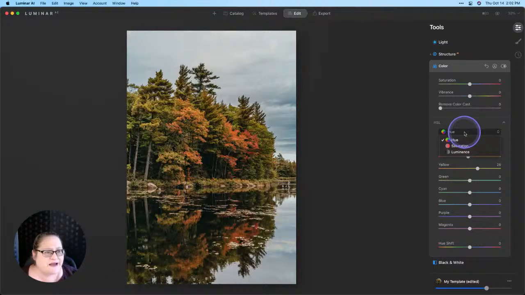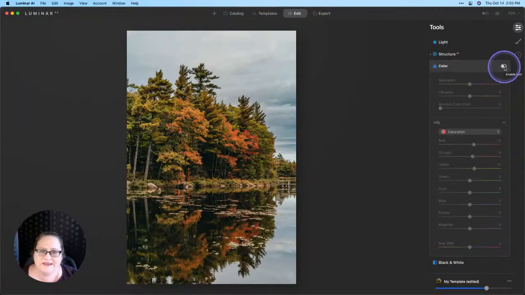Now we can also go down into our saturation, and this is where we can start to brighten up some of those yellows. I'll add a little bit more yellow saturation, a little bit more saturation in those oranges, and a little bit more saturation in those reds. And that makes a huge difference in this image. Let's turn our color tool off and back on again. You can see it just adds a nice pop of color.